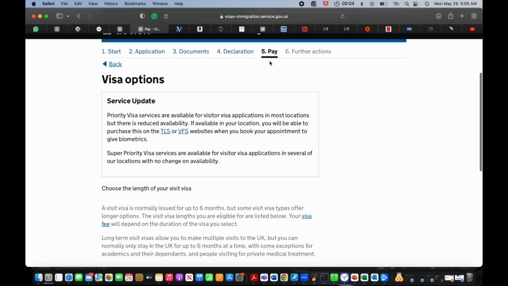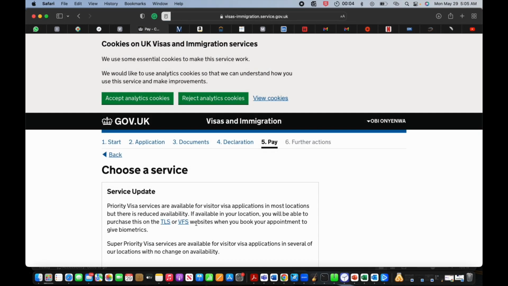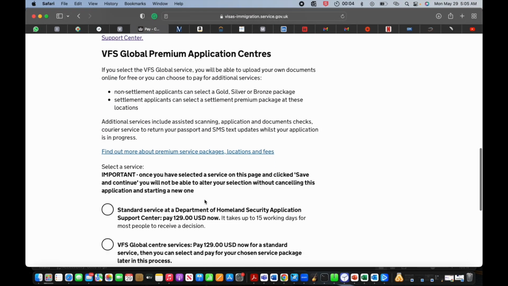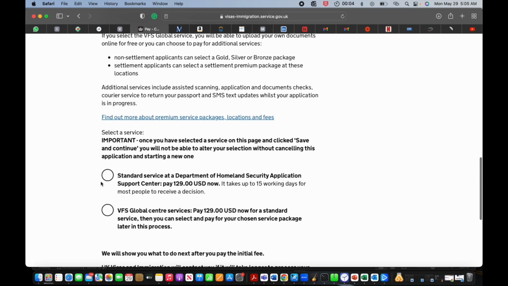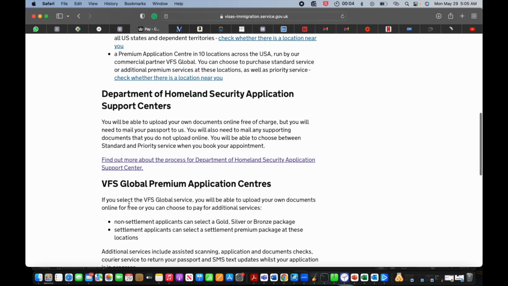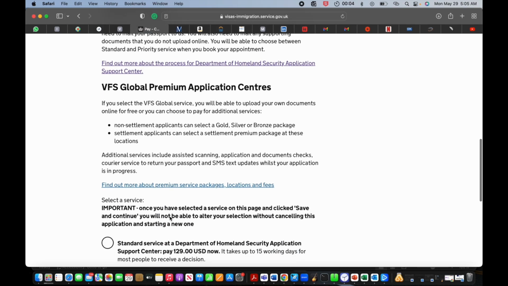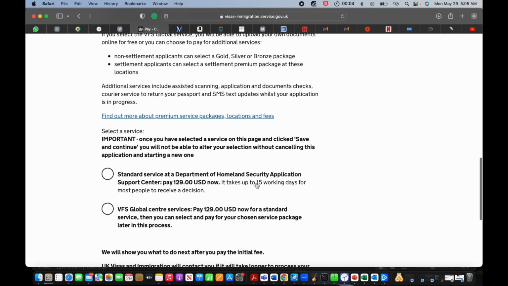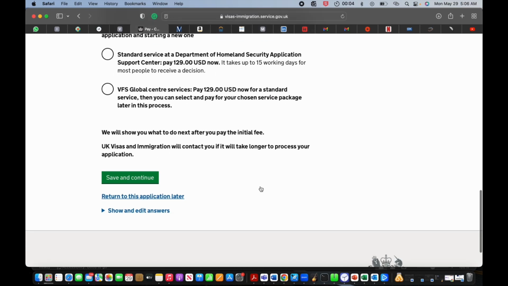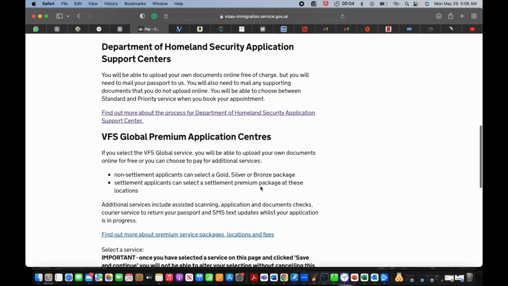Then this is your payment option now. You're about to start making payments right now. Okay, so you make payments for your visa. There are 2 ways. You can go through the standard service at the Department of Homeland Security, or you can just read the information before proceeding. For me, I use the VFS Global Services. That's what I always use all the time. For my Canada application, I use the VFS Global, and they are good. So that's what I like to use, the VFS Global.